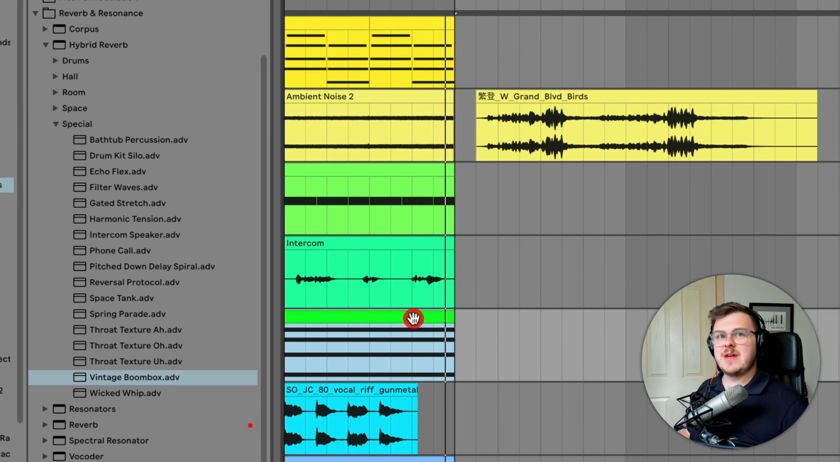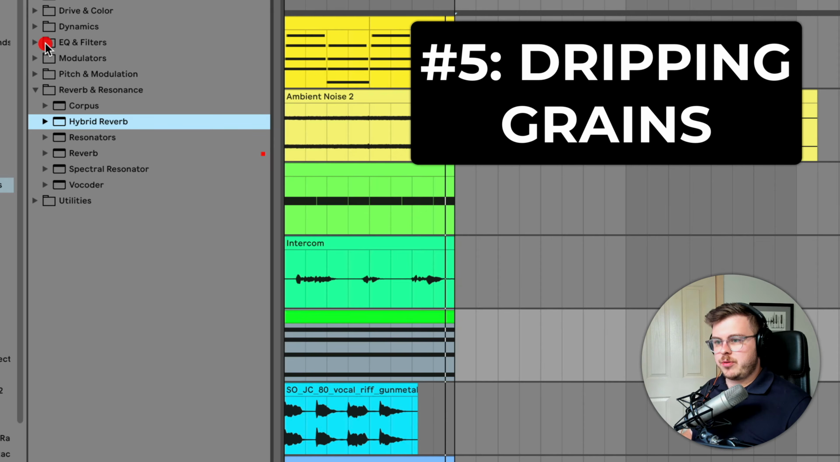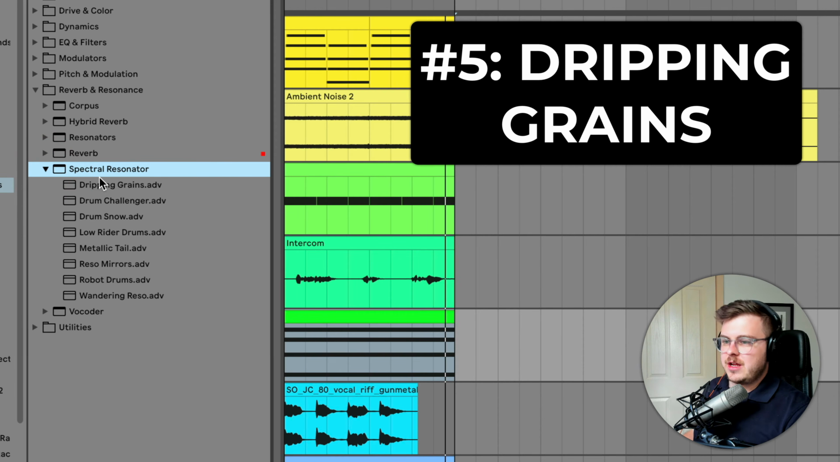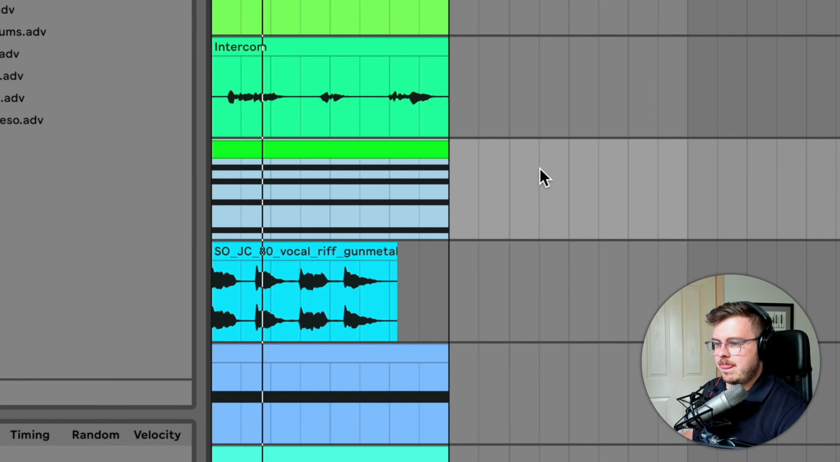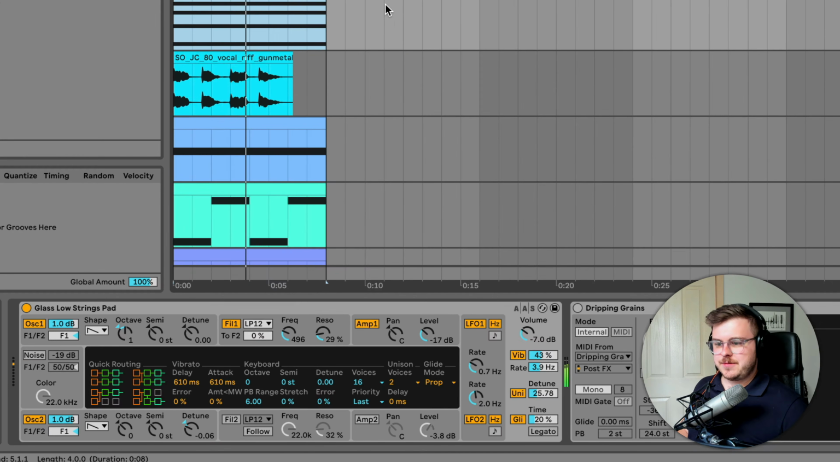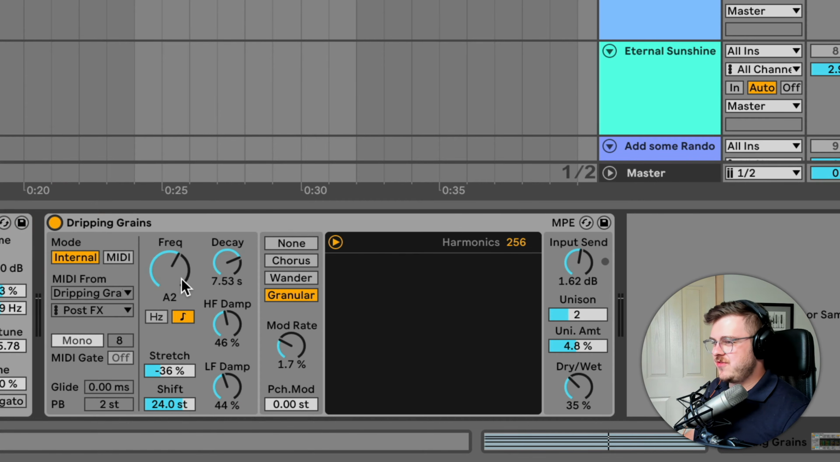So number 5 is the Dripping Grains preset, which is actually a preset of the Spectral Resonator, which is one of my favorite new Ableton Live devices that was introduced. I think it was in 11. Basically, I've just got a nice kind of pad loaded up here, a string pad. Kinda FM-y, but still analog sounding. If we load up this preset, by default it doesn't sound too fantastic, but it's really the power behind this preset that I love.